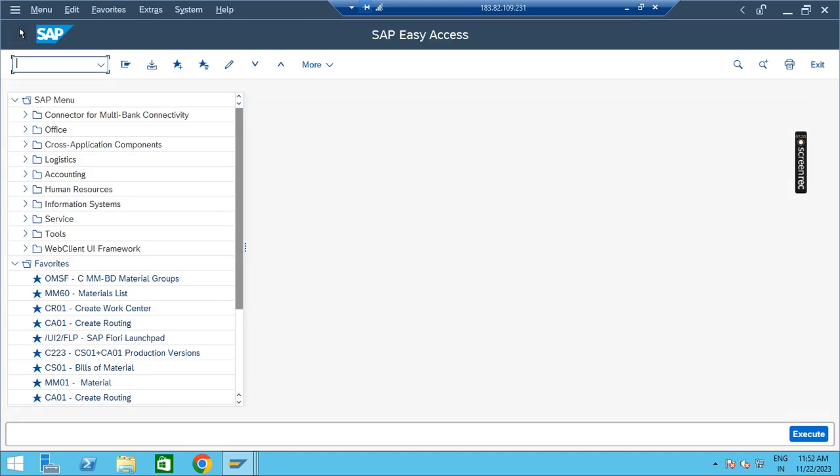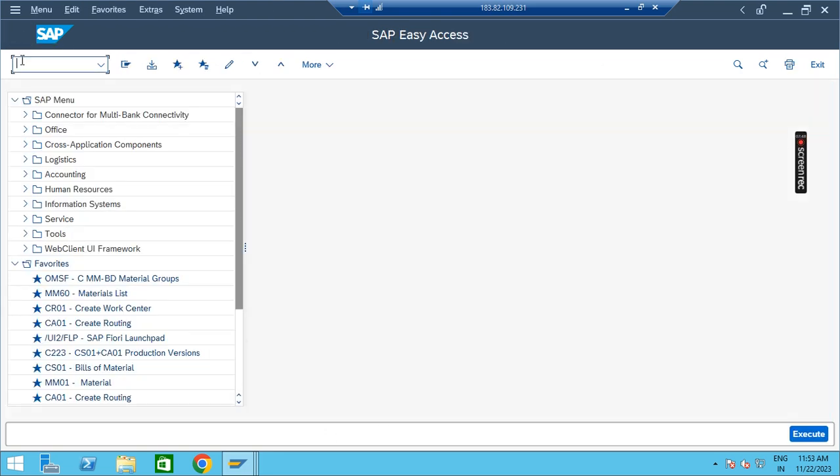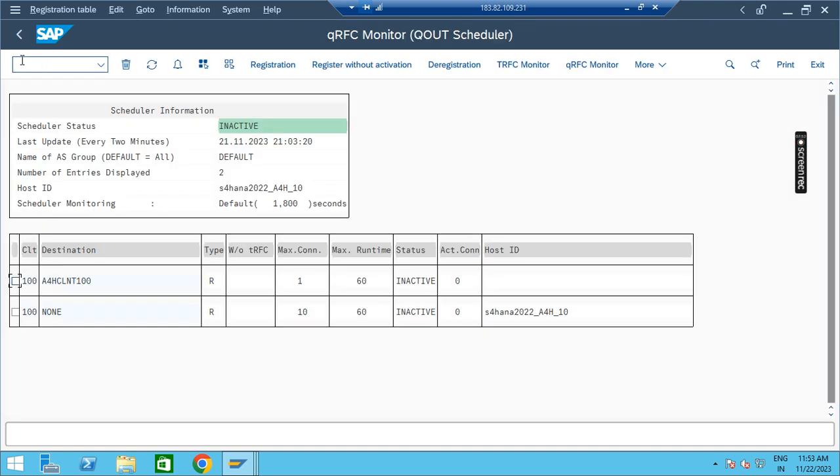Now go back. Another one is SMQR. What is SMQR? SMQR means QRFC monitor, queue scheduler. This client should be there, all the details should be there. Now go back. Next one is SMQS. Before SMQR, now SMQS, Q out. Q in, Q out. It should be maintained here.